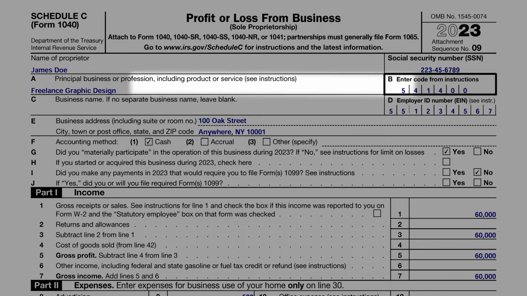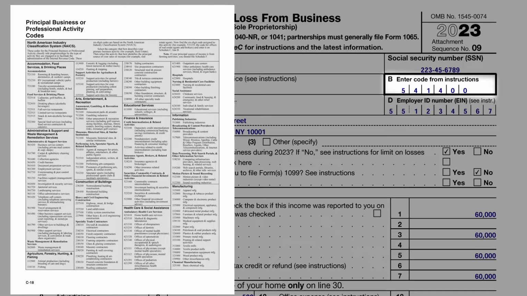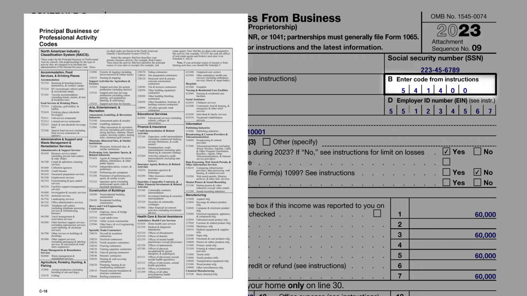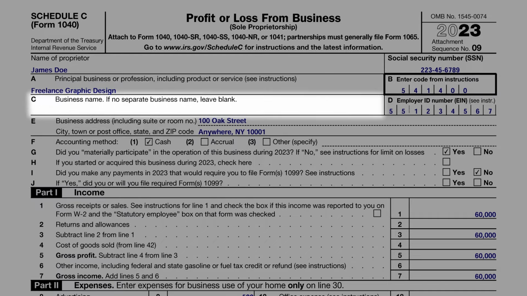Next, you'll need to enter your business code in Box B. These codes are found in the Schedule C instructions and help categorize your business accurately for tax purposes. It's like telling the IRS, here's where my business fits into the broader economy. If you have a business name, enter it in Box C. If not, no worries, it's optional. For Box D, if you have an employer identification number, EIN, you'll enter it here. If you're a sole proprietor without employees, you might not have one, and that's okay.